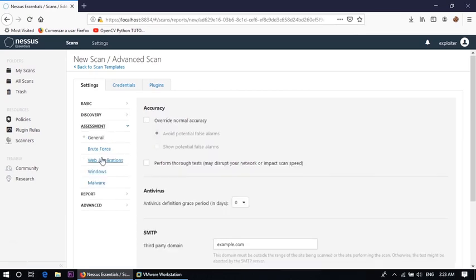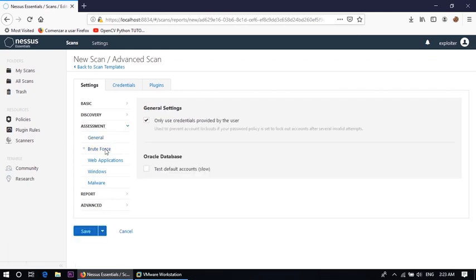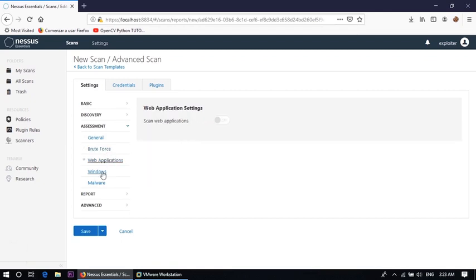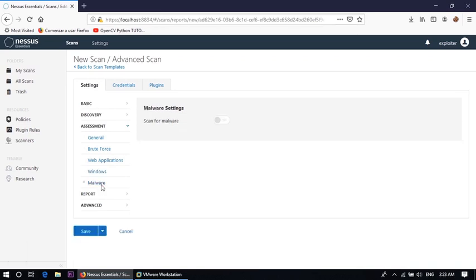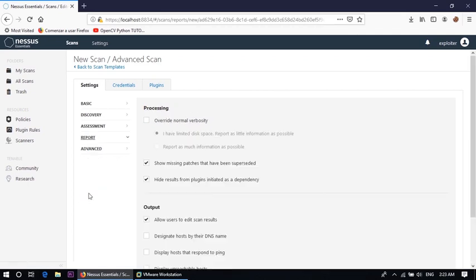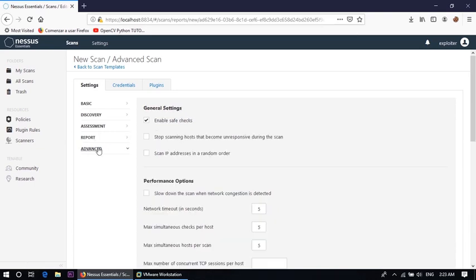Now the assessment part is there, and in the assessment part, brute force assessment, web application assessment, Windows assessment and malware assessment, all options are there. You can choose your own option. For the time being, I'm turning off the scan for malware. Then report, we can also use this option to generate the report.